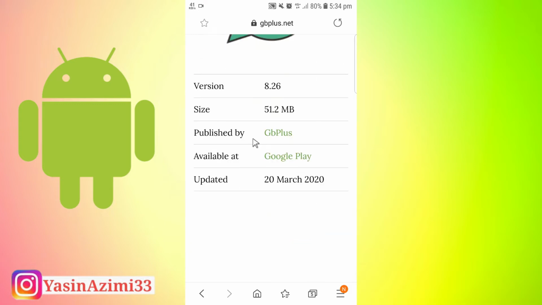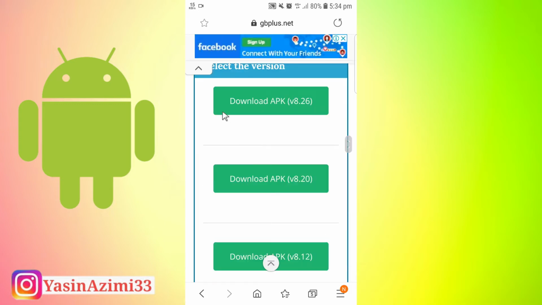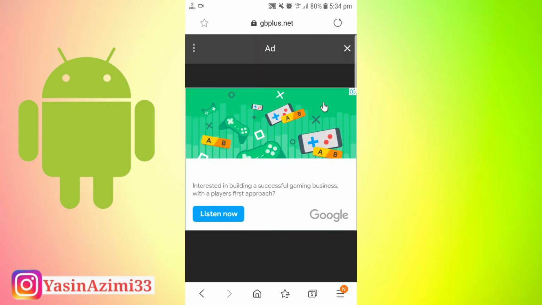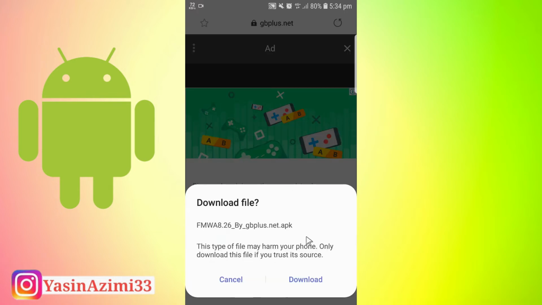Just scroll down, and here you can see different versions of this application. Make sure you are installing the latest version. So click here, Download APK version 8.26. After that, just skip this ad, and it will direct you to the download page.